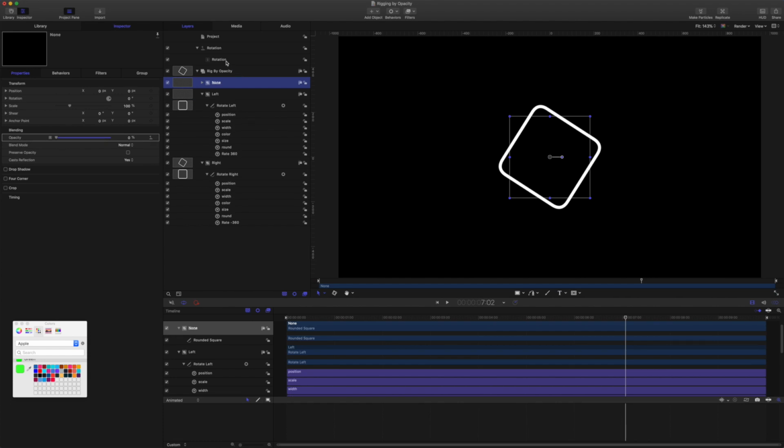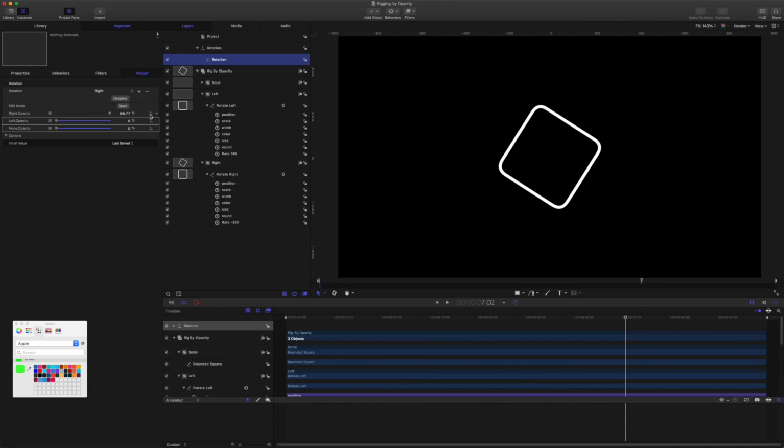Okay, so this pop-up works by turning off 2 out of 3 groups at any given time. So right now it's set to right, so you can see that left and none are not visible, and we can only see the right. If we change it, you can see that only left is visible. Left opacity is at 100 and right and none are at 0. And so that's what creates this option.